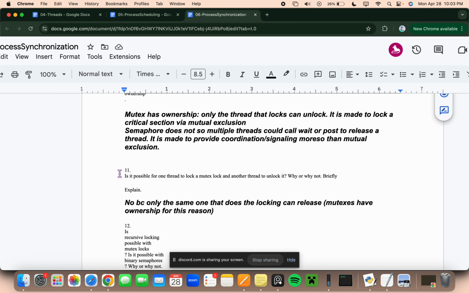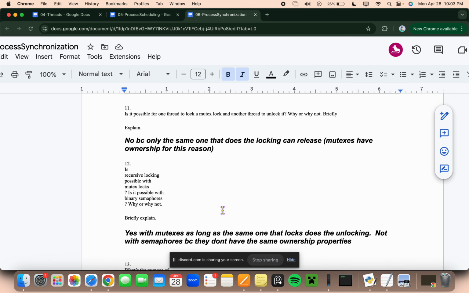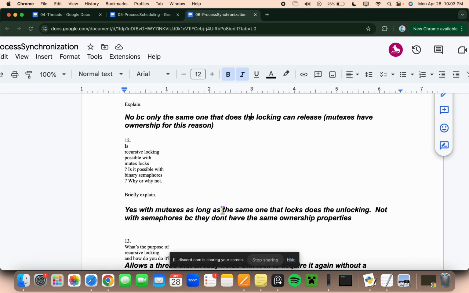And here we go. This is a good follow-up question. It's not possible for one thread to lock a mutex and another to unlock it, because again, mutexes have ownership. It makes sure that only the one doing the locking can ever unlock. On the other hand, though, recursive locking is possible with mutex locks. So again, as long as it's the same one that does the locking in the first place, does the unlocking.